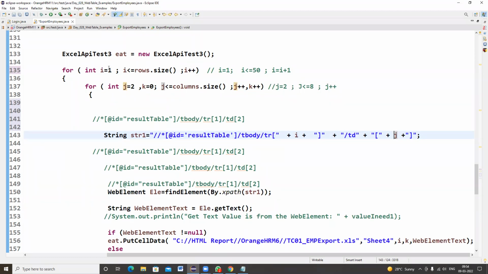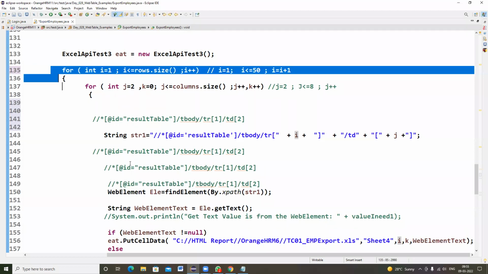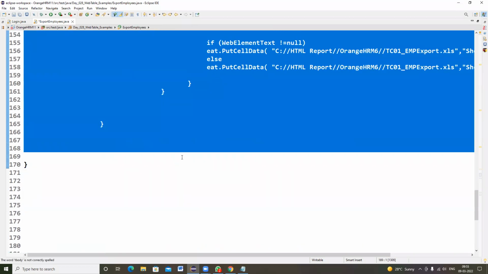Like that the i value will reach the 50th row: 50 comma 2, 50 comma 3, 50 comma 4, 50 comma 5, 50 comma 6, 50 comma 7, 50 comma 8. The j value reaches 9, so it will go back to the previous for loop. The last i value is the 50th row, so the i value will be increased by 1, to 51. 51 less than or equal to 50, condition true or false? False. So totally I will exit from this for loop. Understood how these for loops are executing?